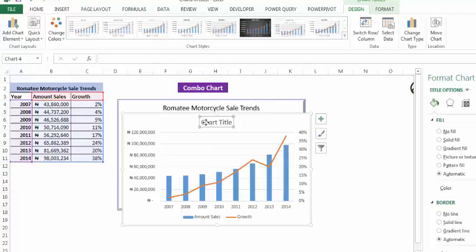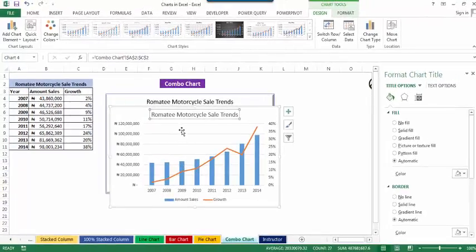Then you can decide to change all these to what I have here. Press enter. So that is that about charting in Excel. We still have more other charts.